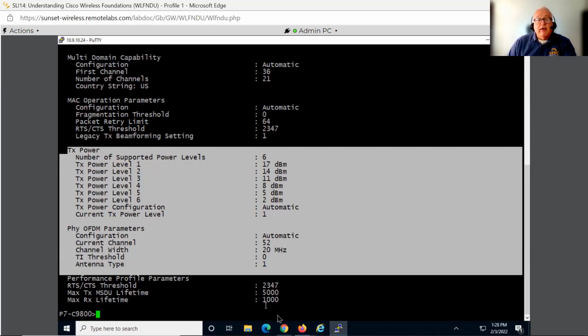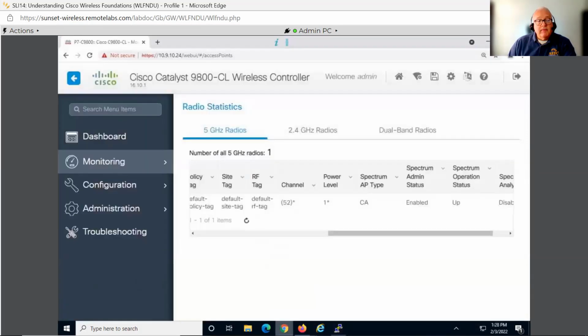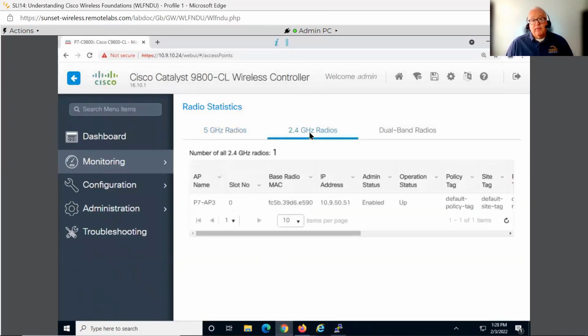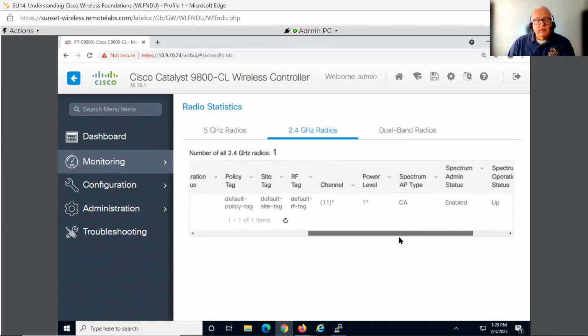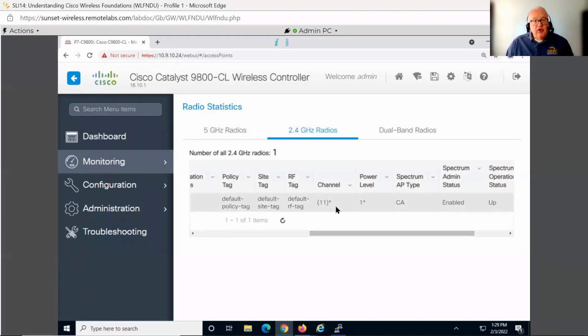Let's go back to the browser interface in the controller. And let's look at the 2.4 gigahertz radio. So it's a simple click on the screen. We're seeing the same access point, but we're looking at the 2.4 gigahertz radio. So I'm going to scroll the screen here. And you can see my channel is 11 with the asterisk, meaning controlled by the controller. If the asterisk is missing, that means yourself or someone on your team has decided to set the channel manually or the power level manually.